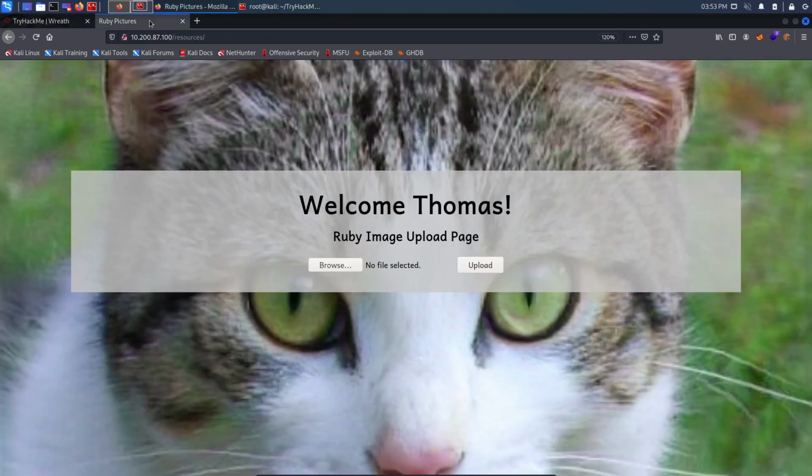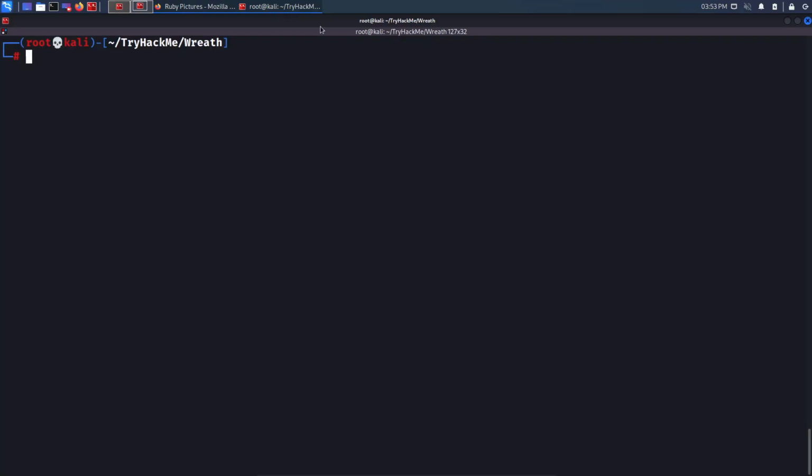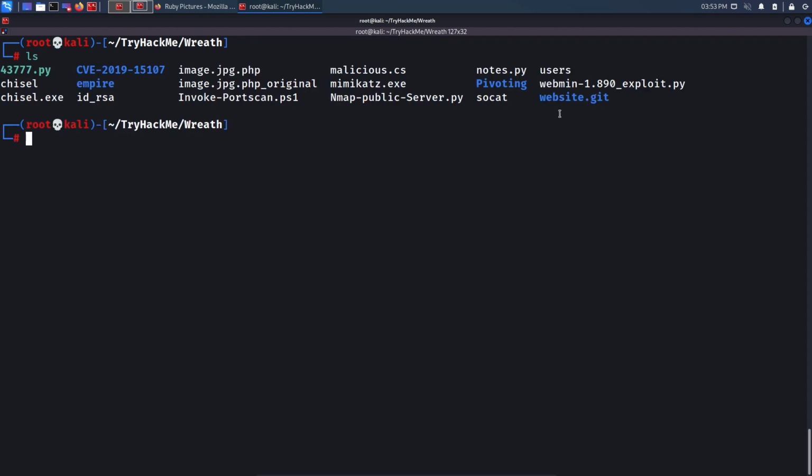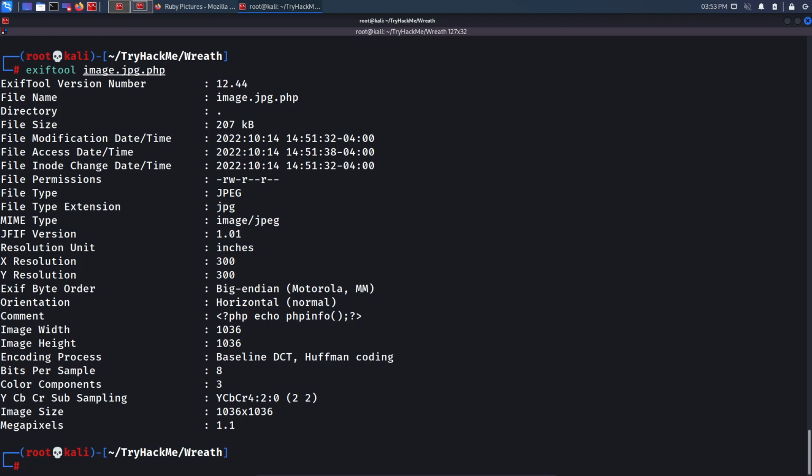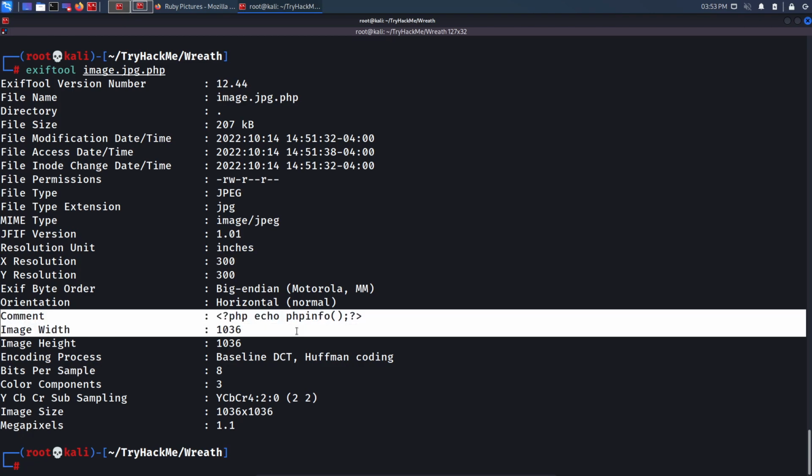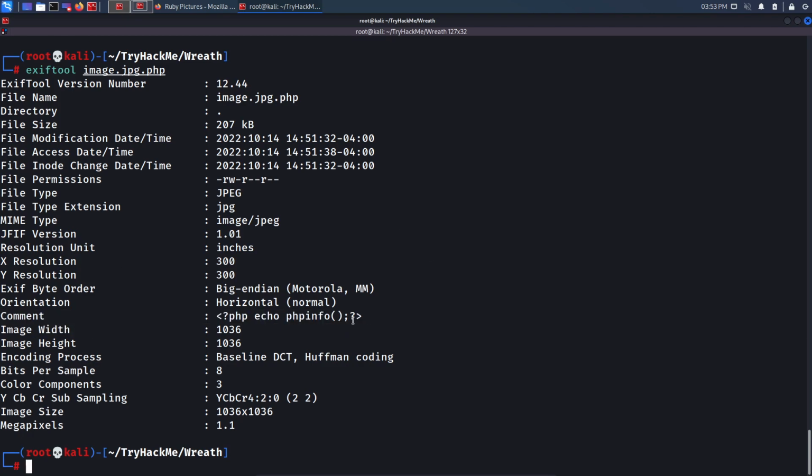So coming back out of the browser, we had a file upload functionality. We were able to bypass that one using ExifTool. If I do ls, I have all of my files throughout, but right now I was using image.jpg.php. If I run ExifTool on that file, in the comment section I added my PHP payload. This was just for confirmation that my code is working or not. So it says the phpinfo function.